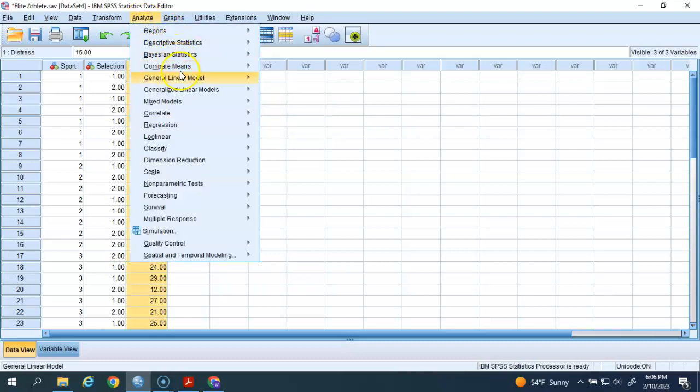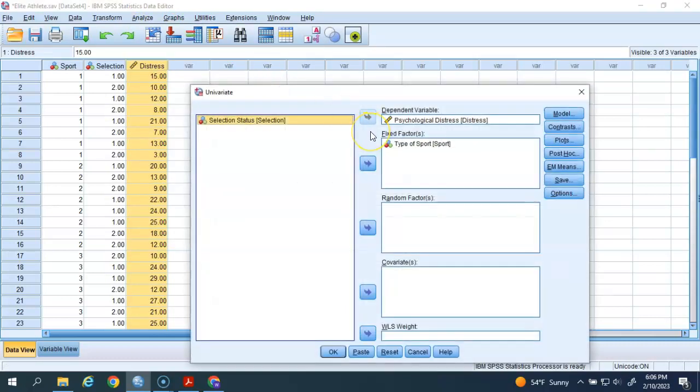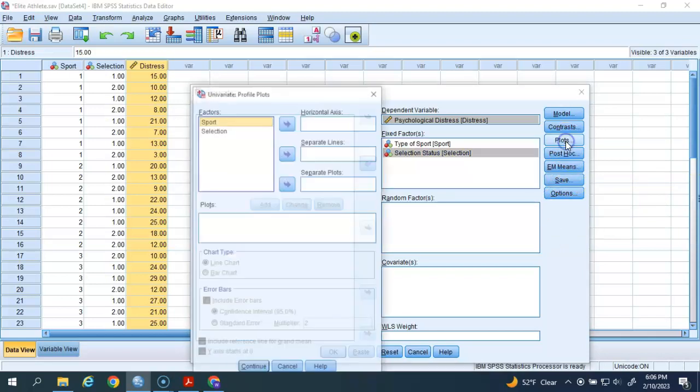Let's go ahead and put those into our model. In our last video, we did a one-way ANOVA, as I described, and I'll go ahead and reset everything here. I'll put psychological distress in as our dependent variable. I will then put in type of sport as our first fixed factor, and selection status as our second fixed factor. Again, I'll remind you, we'll do random factor models, random effects models, later on in the semester. Well, shortly. So I'm still going to ask for plots.